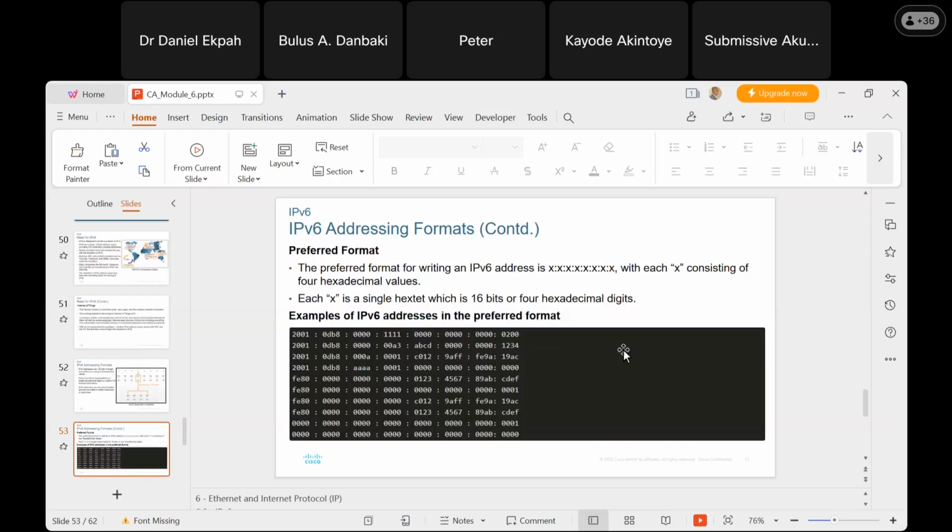So this is more or less like a preferred format of an IPv6 address. So you can agree with me that you have it in hex, with the colon, and then you have it in 8 strings like this, called 8 hextets. And the preferred format for writing an IPv6 address is putting it in colon notation, where each hextet consists of 4 hexadecimal values, as we can see in the example here below.